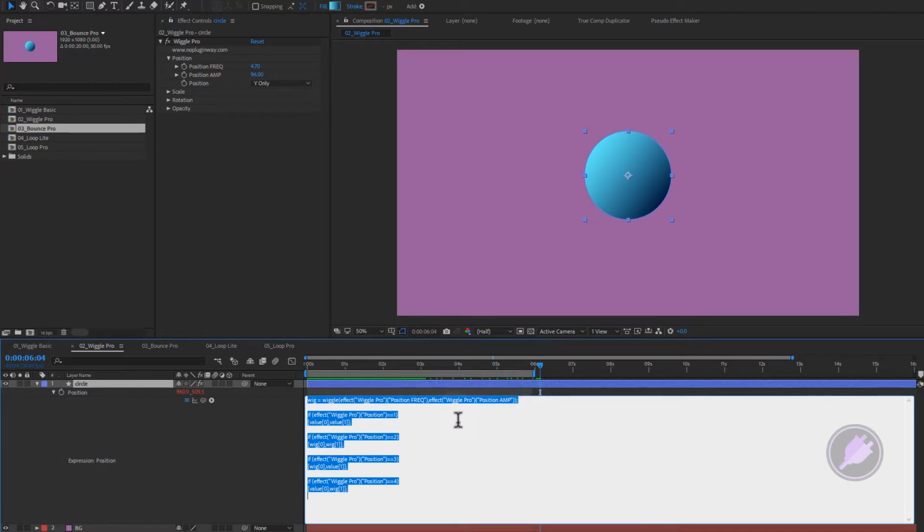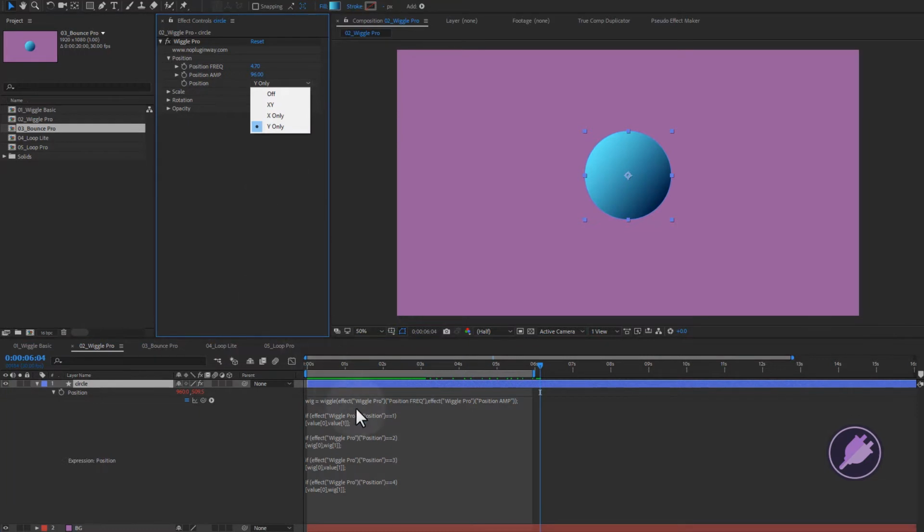So the first part of our expression here, we're defining what our wiggle is. And so we're looking at, from Wiggle Pro, the position frequency, and also, comma, from Wiggle Pro, the position amplitude. So this is basically our Wiggle Basic expression. And then down here, we start taking a look at how we can control it, different varieties of it, using this drop down up here.